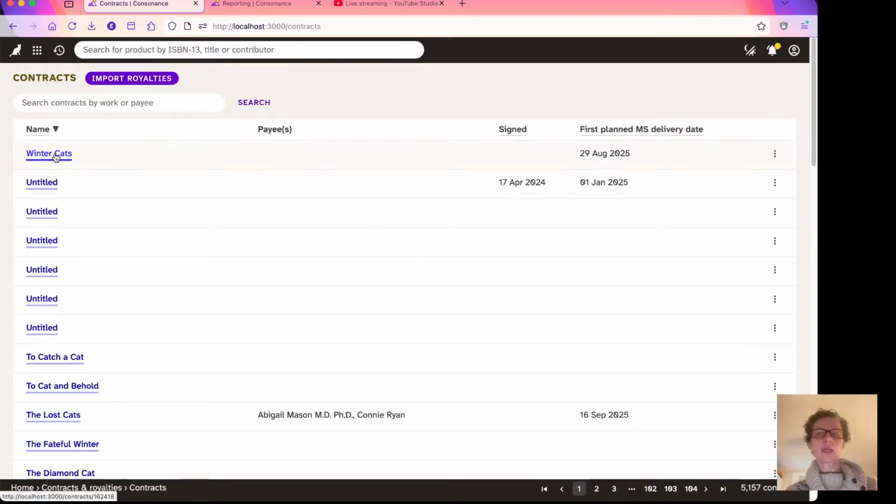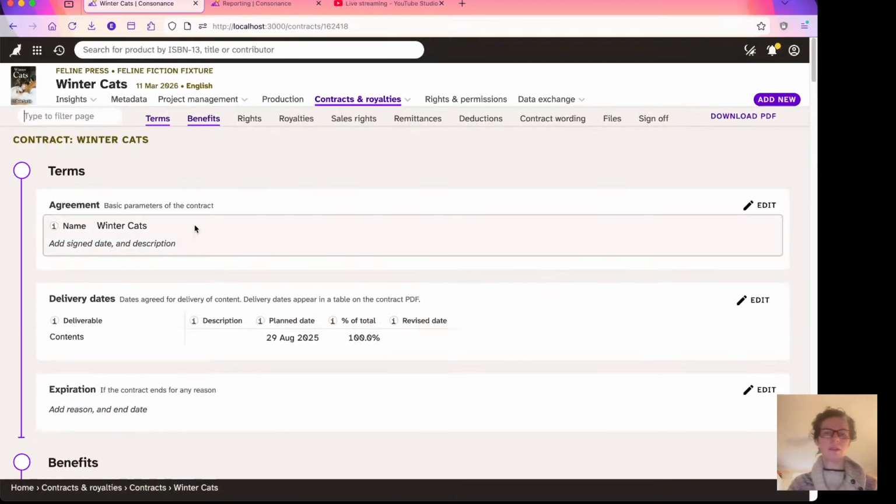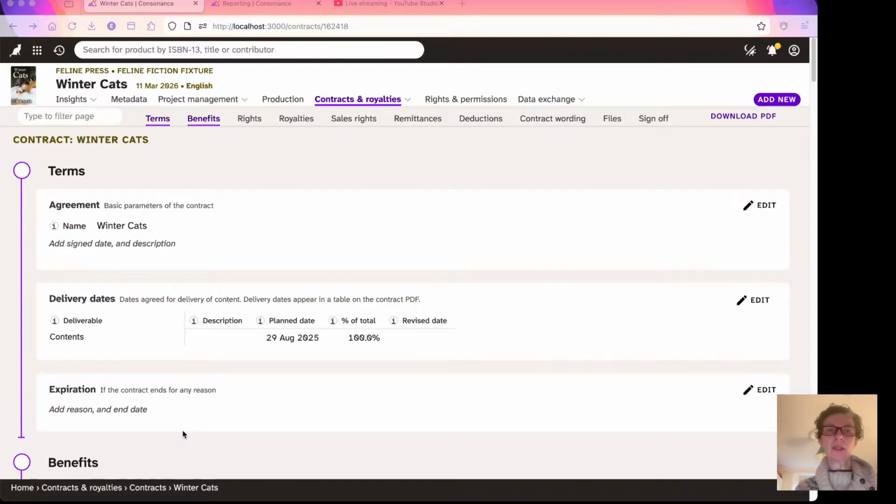And let's go to Winter Cats, which I think is fairly empty, devoid of information. Great. Again, bear in mind, this is all completely imaginary, so any data you see is made up and placeholder, and we don't need to worry about doing a GDPR failure.